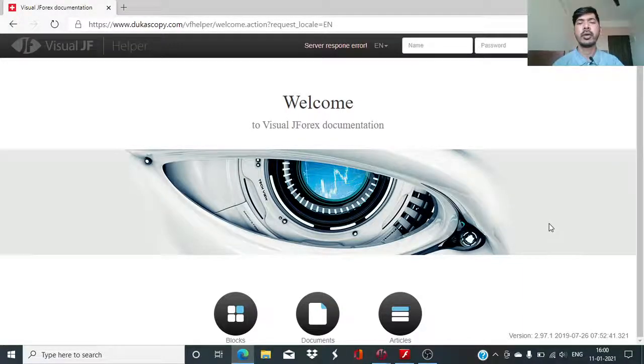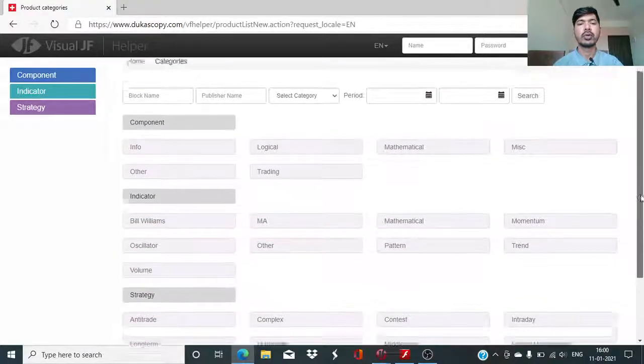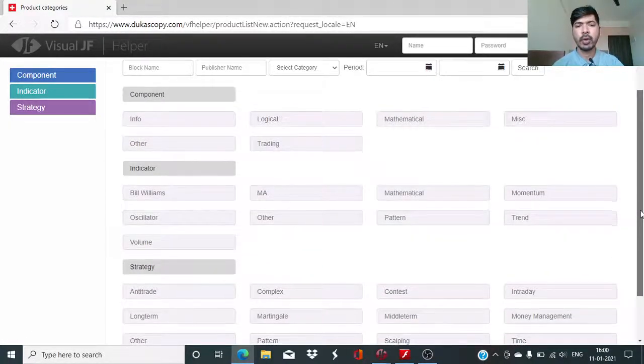Vaibhav. In today's session of Visual JForex, I will be explaining to you the use of the logical component block named set stop loss. As the name suggests, this is a component which is used to set the stop loss.